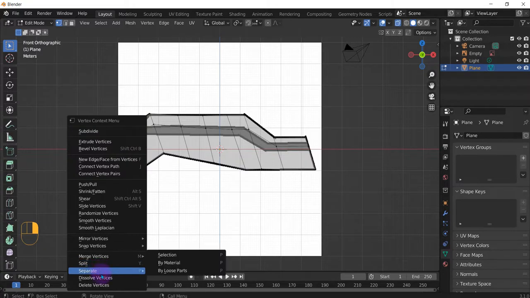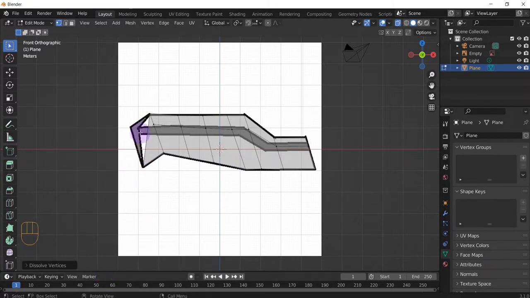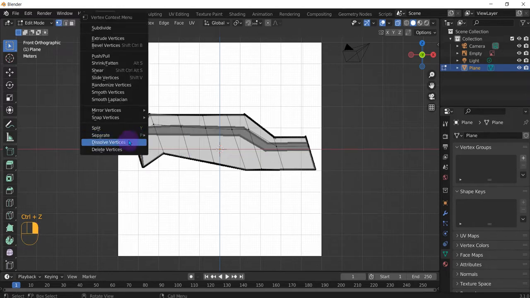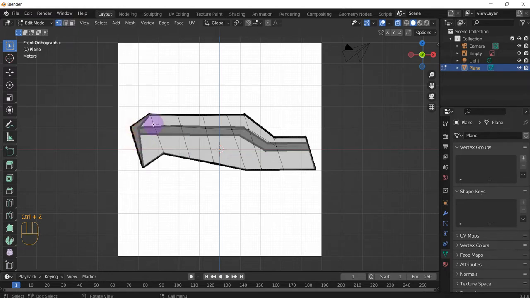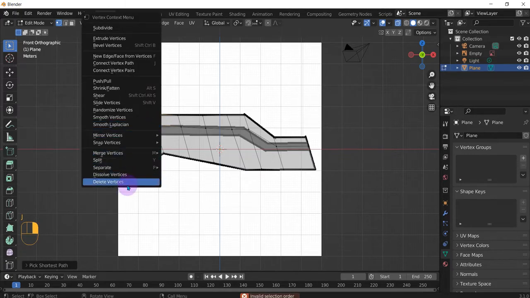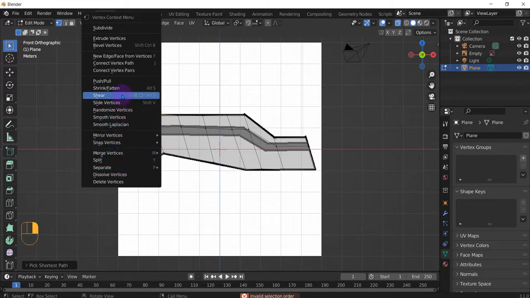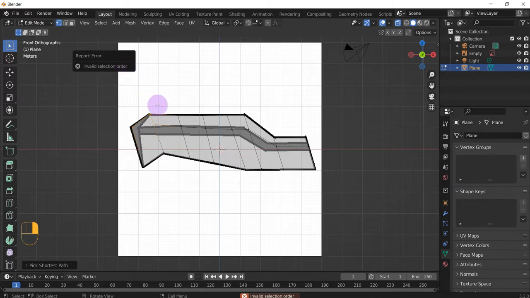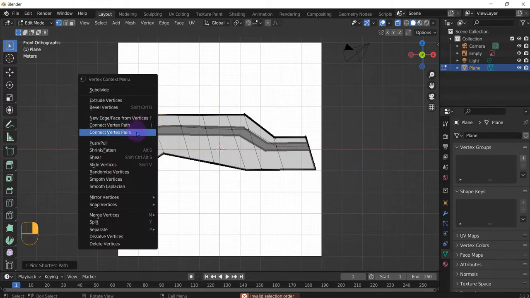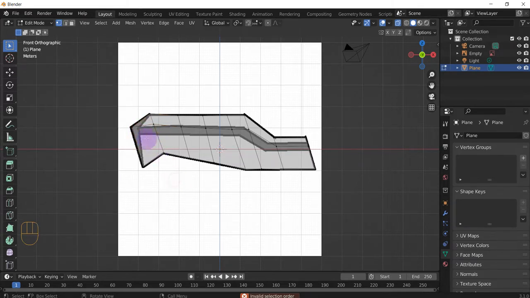Dissolve vertices. Actually, no. Yeah. Dissolve vertices right here. And then these two, I think it's J. No. Separate, merge vertex. No. Connect vertex path. Doesn't work. Pairs. Okay, there it is. Alright. Let's change it up.